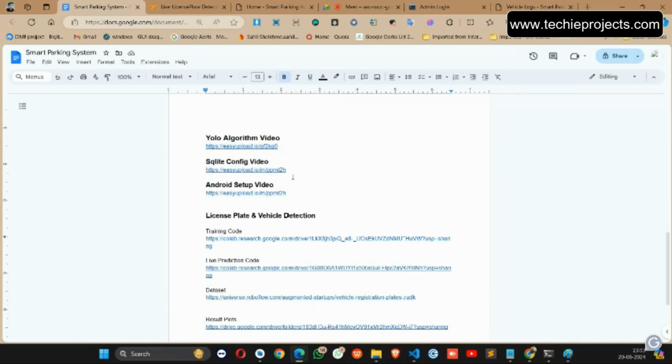Similarly, there is the SQLite configuration. If you want to open the database locally, I have mentioned the configuration here. Suppose you want to check the Android setup and Android basics, like how exactly an activity works, what a user interface is, and how we can create the user interface. If you want to go through that, you can refer to this. These are predefined videos which you can refer to.